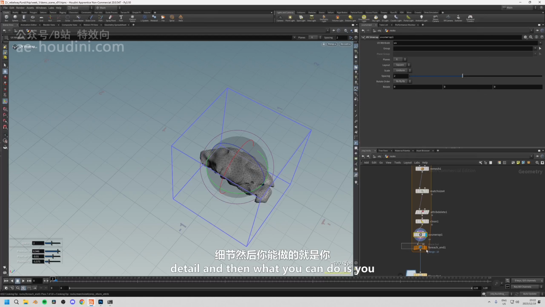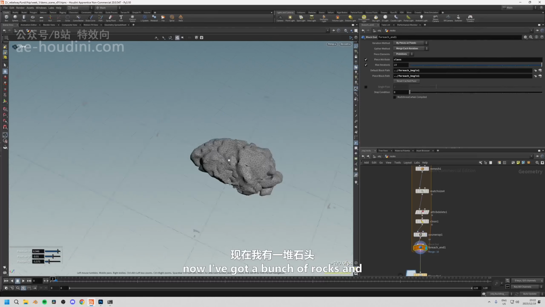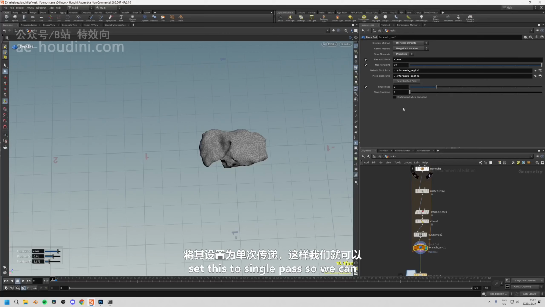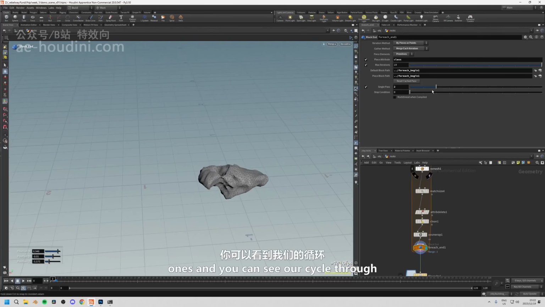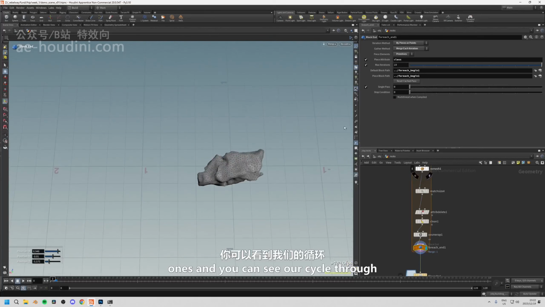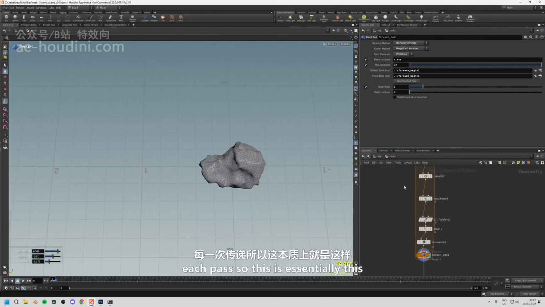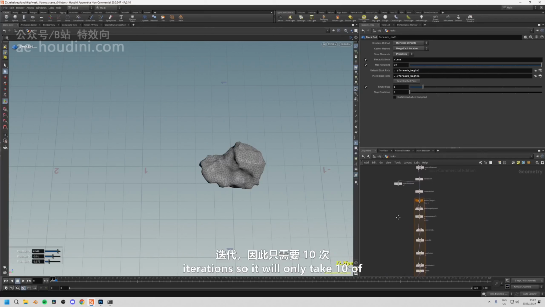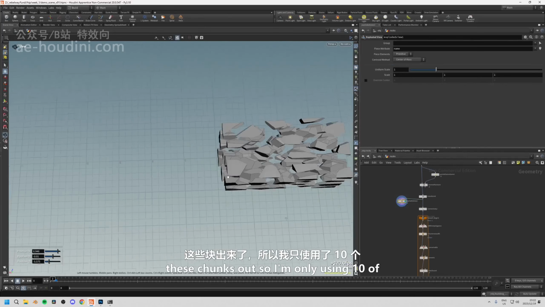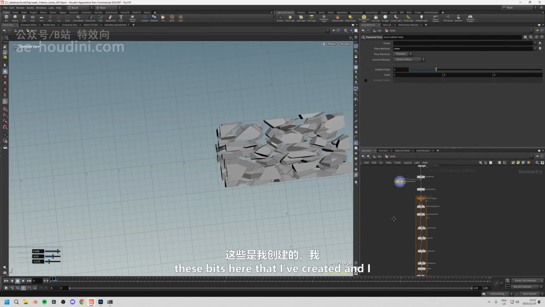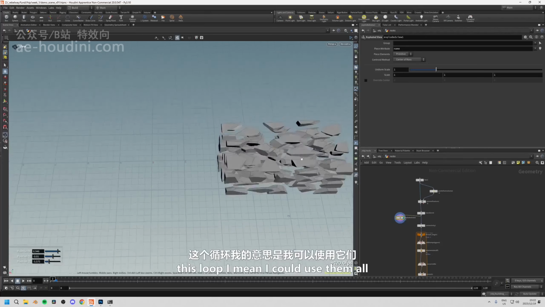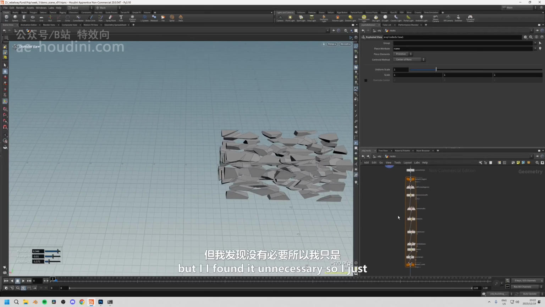And then what you can do is go to the end one, and you can see now I've got a bunch of rocks and they're all overlapping. But I can set this to single pass so we can actually look at individual ones. And you can see I cycle through each pass. So this loop is set to do 10 passes. It says maximum iterations, so it will only take 10 of these chunks out. So I'm only using 10 of these bits that I've created, and I know there's around about 100 or so in this loop. I could use them all, but I found it unnecessary.